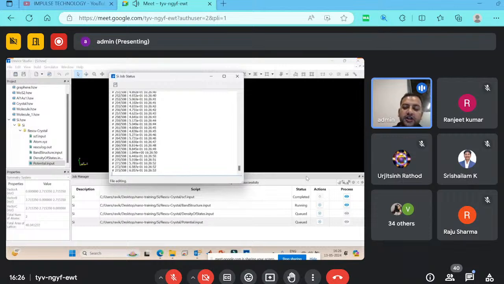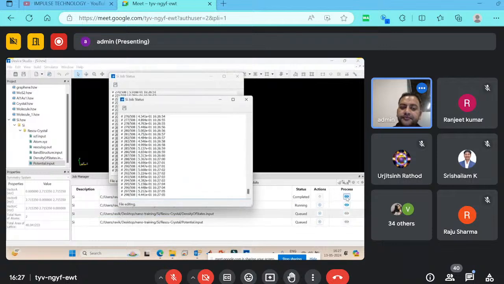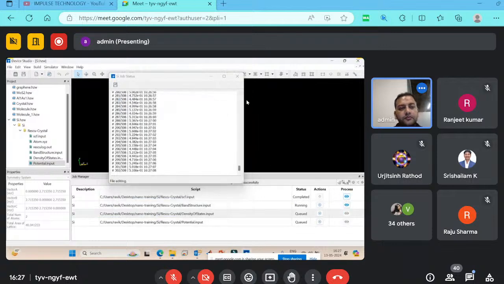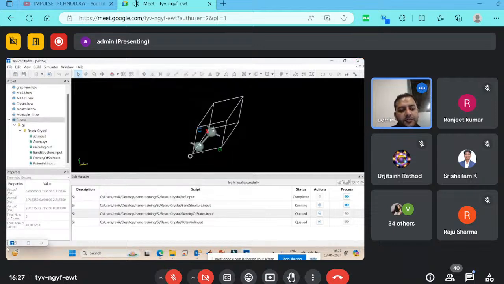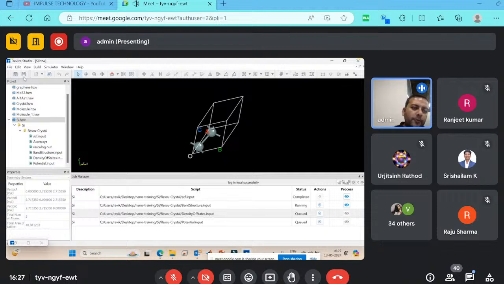So the simulation is running, the others are in the queue. We can also terminate the job. We can stop the job, cancel the job at any time by clicking on this cancel. Now you can see, I can hide this. You can see here, it is hidden. If I want to visualize it, I can click again and see the live band structure calculations. I can hide it. Now this is the top toolbar.